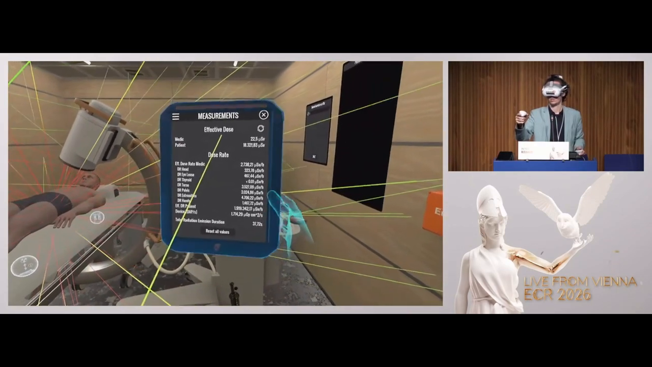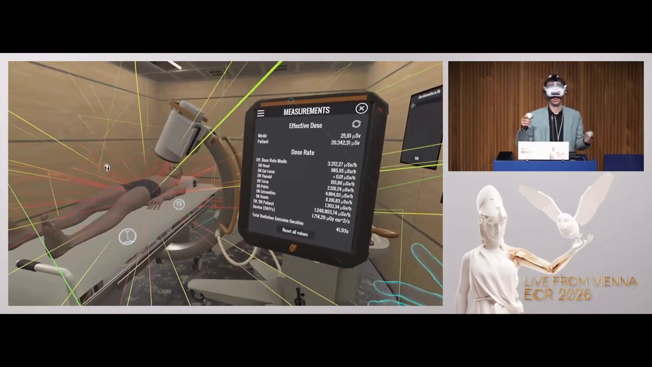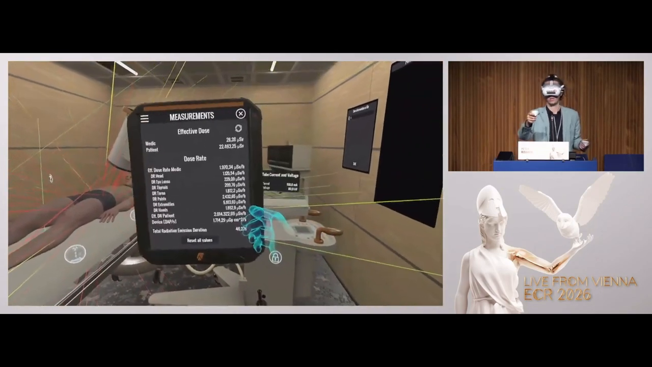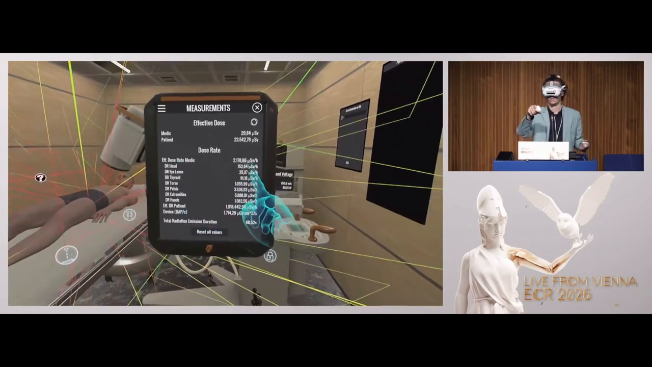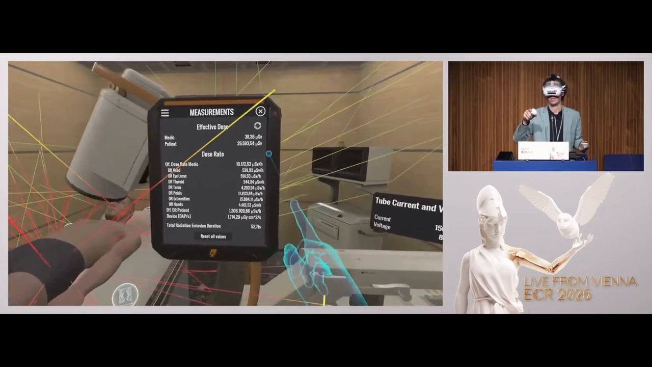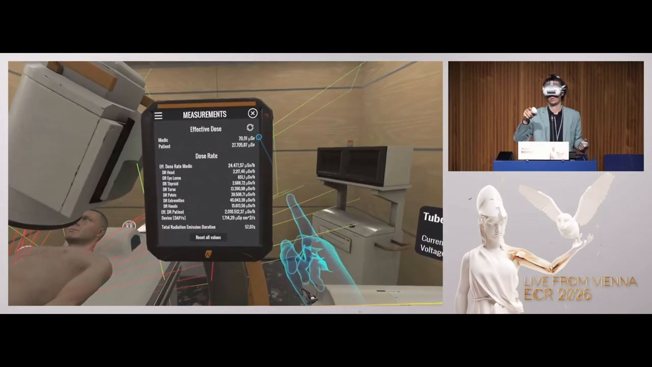So you can see my current dose. I'm not wearing any protective equipment now. The C-arm is just set to this setting. And now let's keep an eye on my effective dose rate. And if I move forward, it will automatically adjust and start to properly fry me.